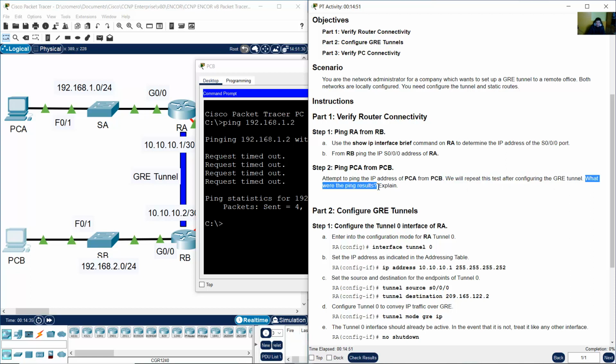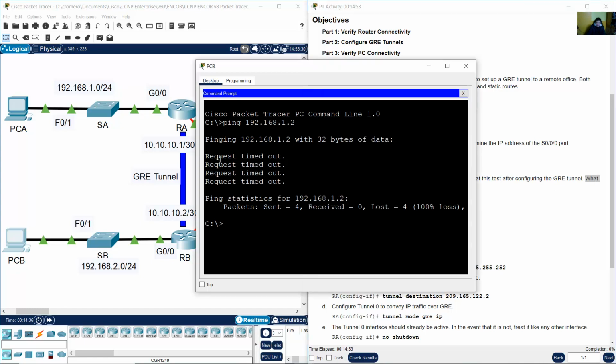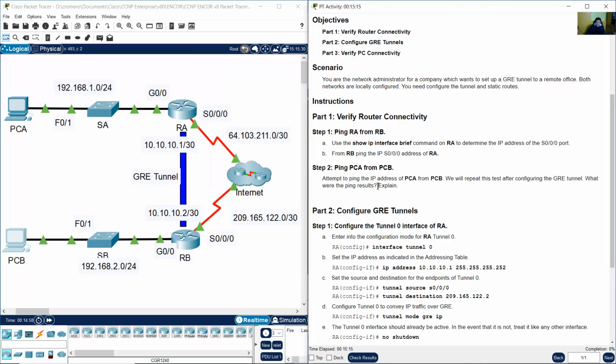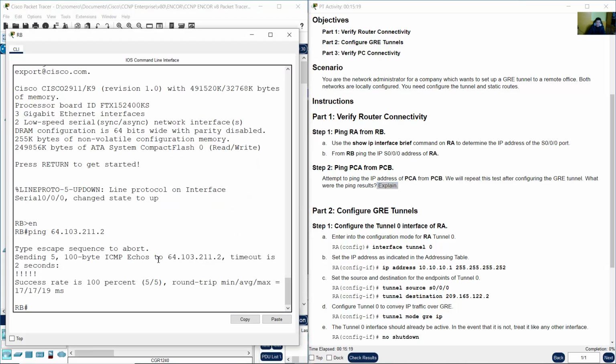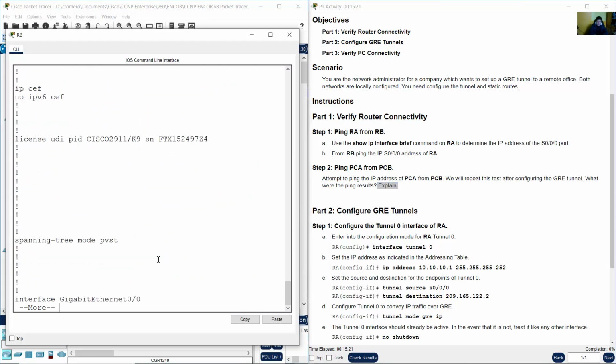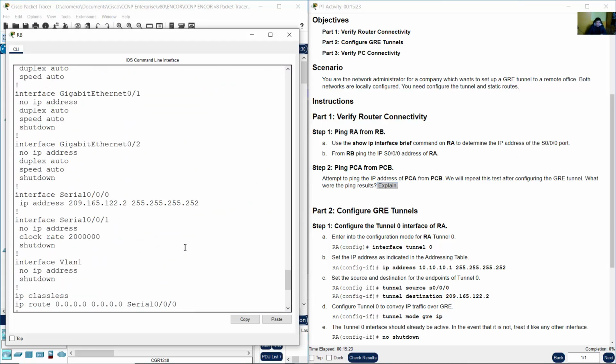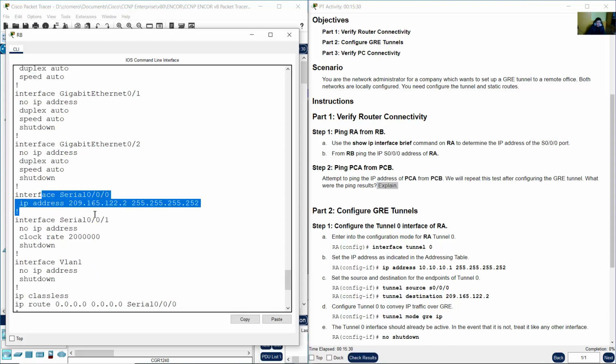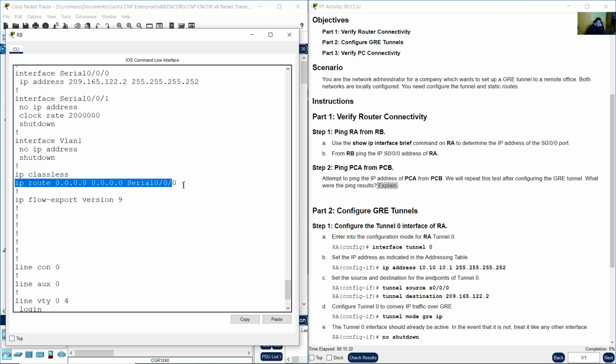What were the ping results? The pings failed. Explain. Okay, go to RB, show running config. On RB, the gigabit interface and serial interface are configured, with a default static route to reach the internet and other networks.